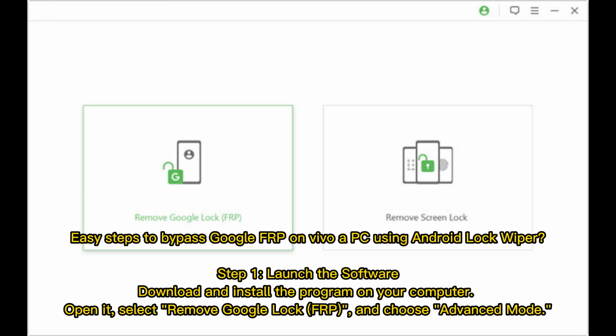Step 1. Launch the software. Download and install the program on your computer. Open it. Select Remove Google Lock FRP and choose Advanced Mode.